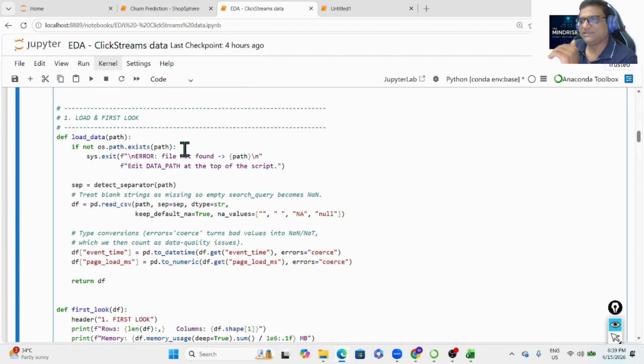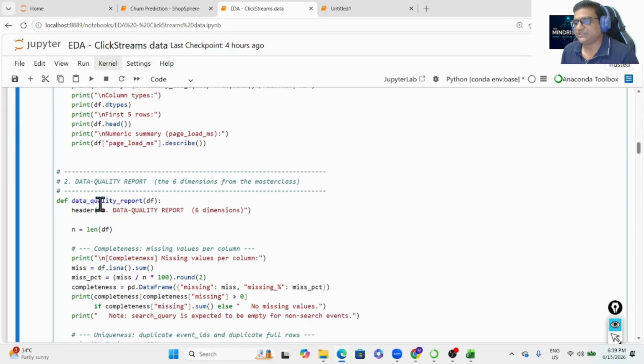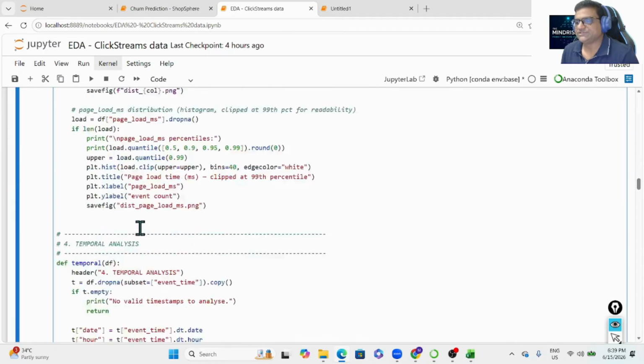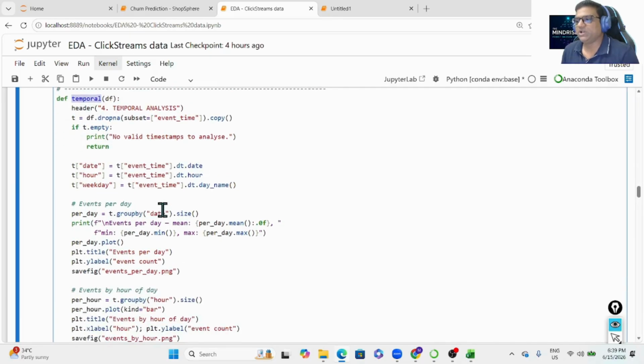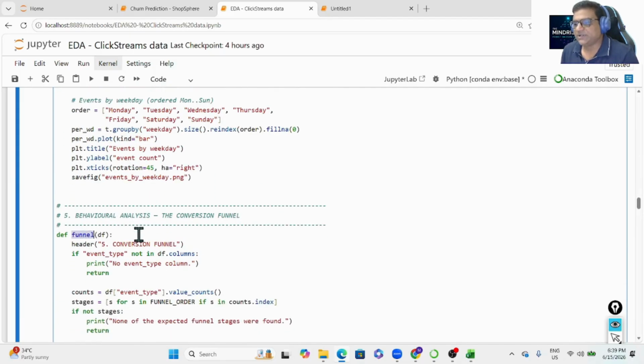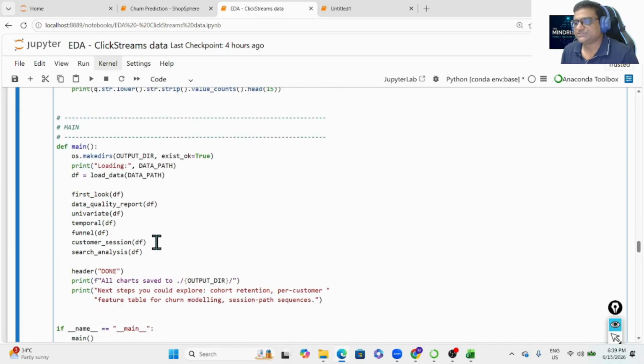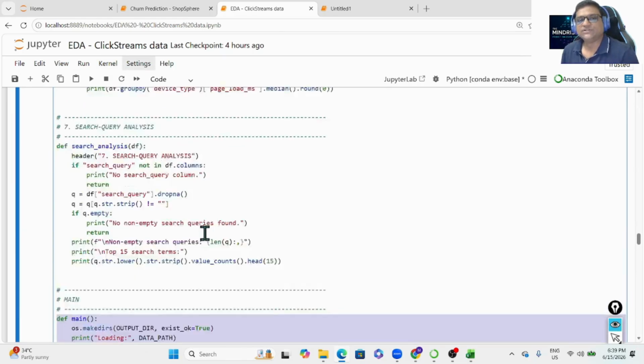Always write Python, and please learn to do it in such a way that you define all of your functions. This is the load data function, then the first look function, then the data quality report. Then there is a function for univariate analysis, a function for temporal analysis, a funnel analysis, customer session analysis, search analysis. You write all the functions, then you run the main function here.